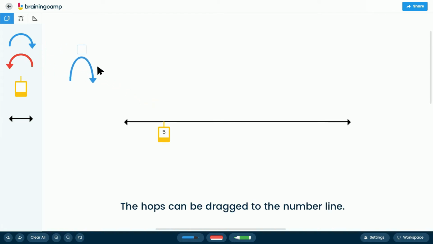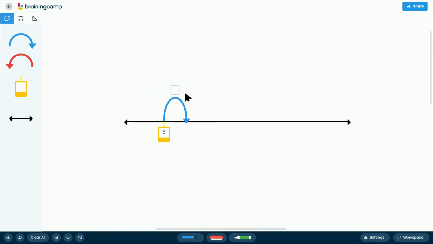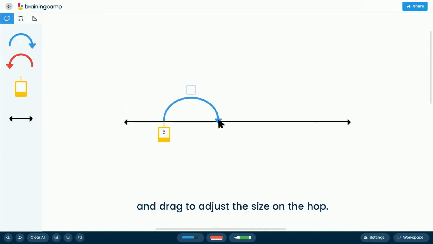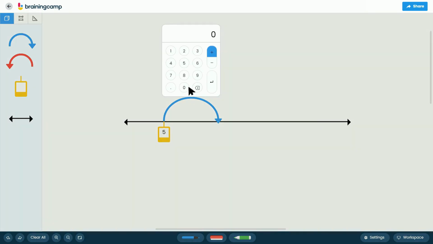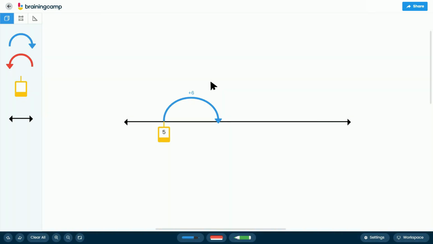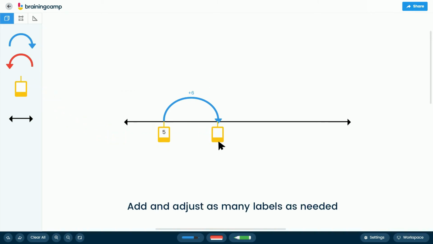The hops can be dragged to the number line. Click on the arrow and drag to adjust the size on the hop. Add and adjust as many labels as needed. It's that easy.